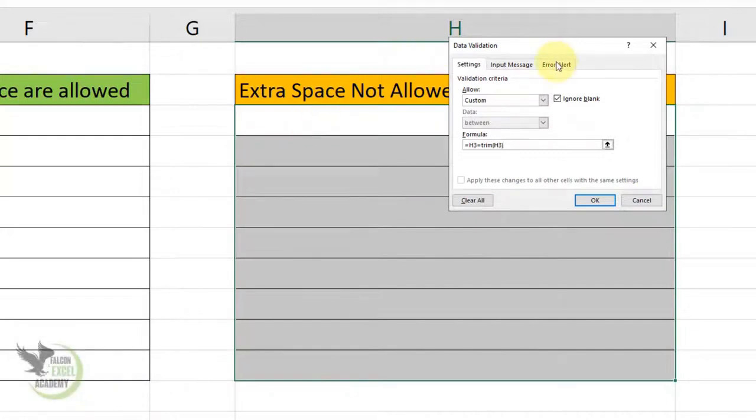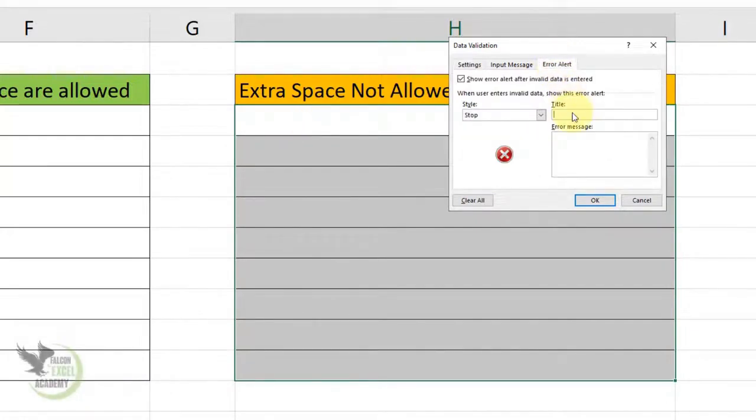After that, what you need to do is come here to error. After clicking on error, type stop here. After typing stop, you will give an error message here, okay? Here, you will type it in: extra spaces are not allowed. In the custom message, whatever we want to display here, we can show it here, and then we click OK here.